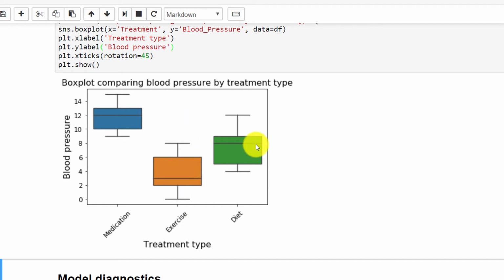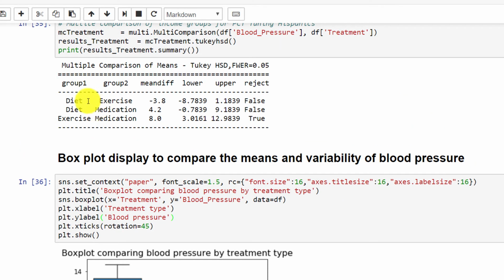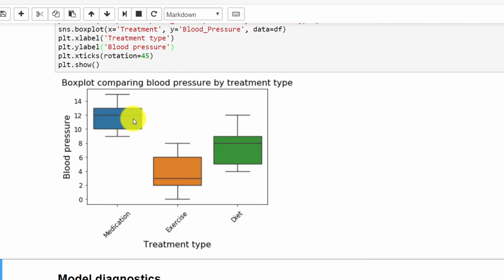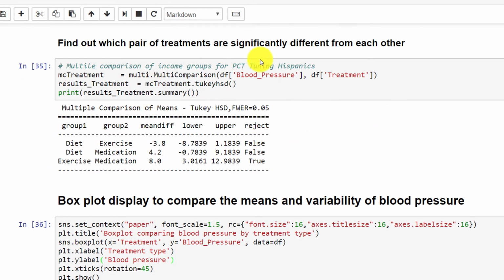Now, if we look at exercise and diet, we see some overlap. That's why the test did not find exercise and diet to be significantly different. See, exercise, diet, they are not significantly different. How about diet and medication? Again, the test didn't find those two to be significantly different. But when you look at medication, exercise tends to lower the blood pressure compared to just the medication. So the box plot is a good way to support the result of the ANOVA and the Tukey test.